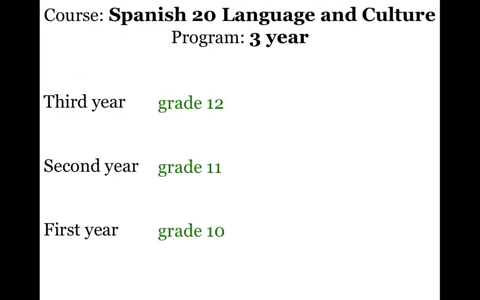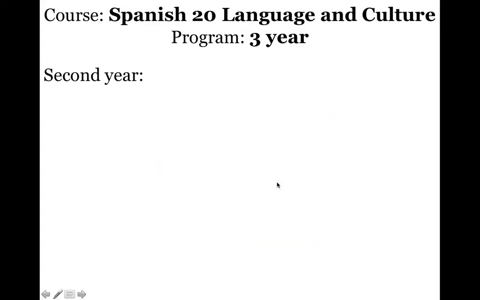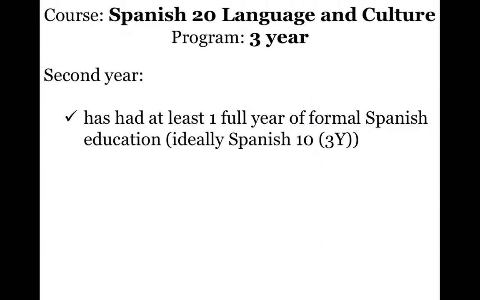So first, second, third year, usually it corresponds with grade 10, grade 11, and grade 12. That's not always necessarily the case. Some students start earlier, some start later, but that's usually how it goes. And again, grade 10 would be beginner, grade 11 would be intermediate, and grade 12 would be advanced. So you're right here in the middle with Spanish 20 at the intermediate level. So looking at that a little closer, this would be your second year of formal Spanish education.